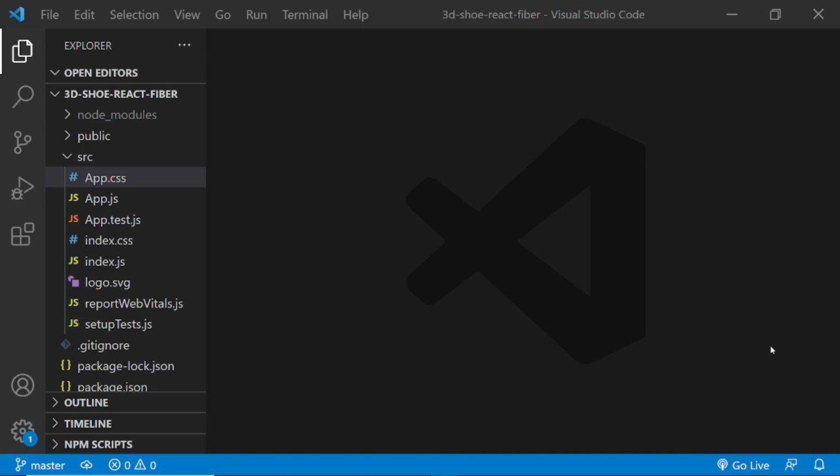Okay, I'm in my VS Code and I've already run npx create-react-app. So I've got a standard React app set up already. So what I'm going to do is just clean up some of the files. I'm going to delete the things that I don't want and just simplify it a little bit.